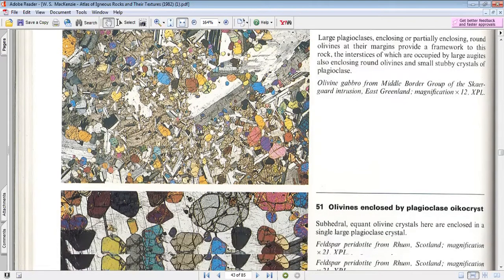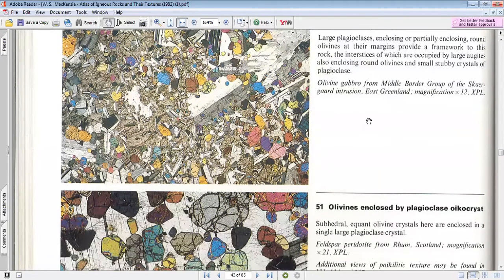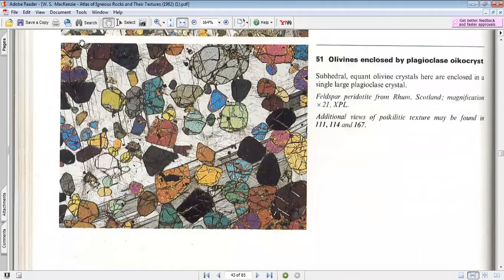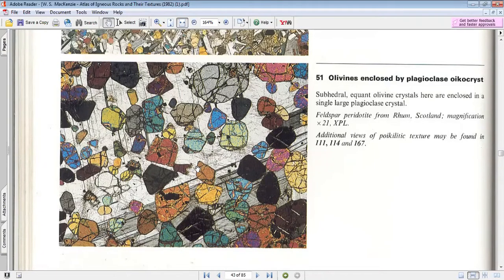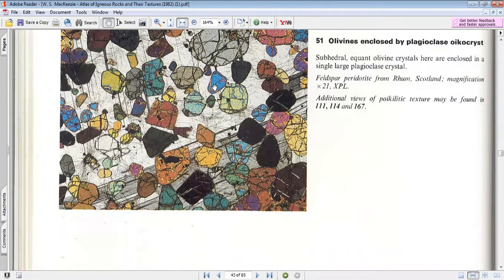And here, this is another example of poikilitic texture. This is another fine example. You can see a big crystal here and another big crystal here, and you see embedded crystals of olivine, and these crystals are olivine, and the background crystal is actually a plagioclase. So plagioclase in this case will be oikocryst, and the olivine will be the chadacrysts, or the xenocrysts you can also call them. These are some of the examples.